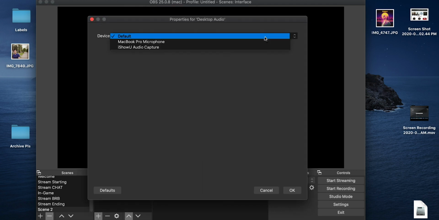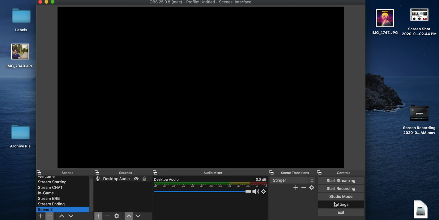Now it's going to ask you to select the device. You want to put the iShowU audio capture. Perfect. And basically what that multi-output device does is it outputs it to your speakers as well. So the iShowU audio capture is just fine. And we're going to hit OK. This is the first way to add it. Okay. This is what I like to do because I like to have a little more control over it and not have it in every one of my scenes.